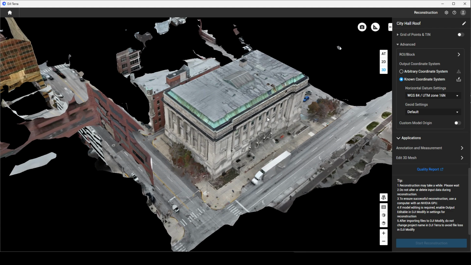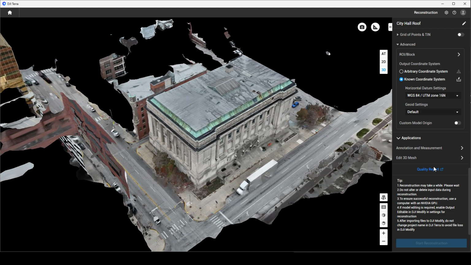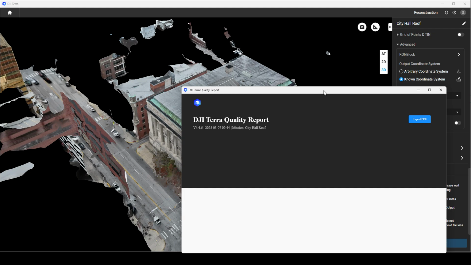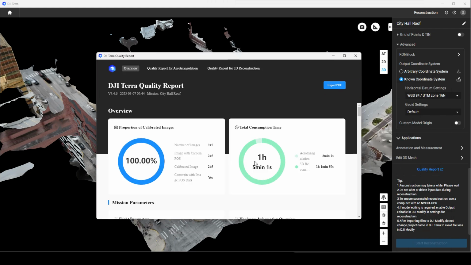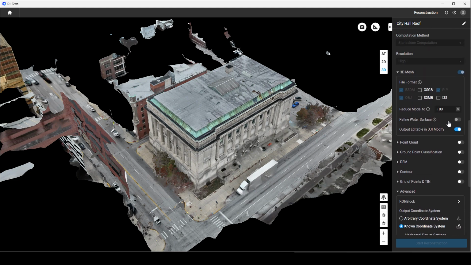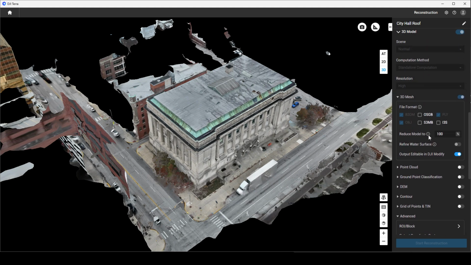Okay, so it finished, and it wasn't as fast as I was expecting, but it didn't take the full hour it normally takes to process. You'll see that now it was an hour and 5 minutes. So it took about another 10 minutes to produce the files that were necessary for DJI Modify.